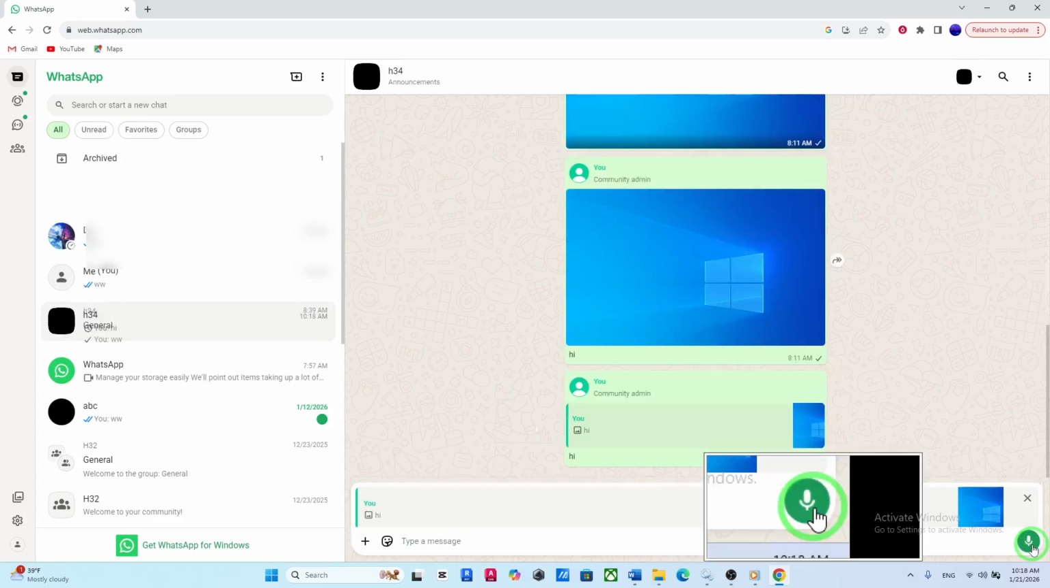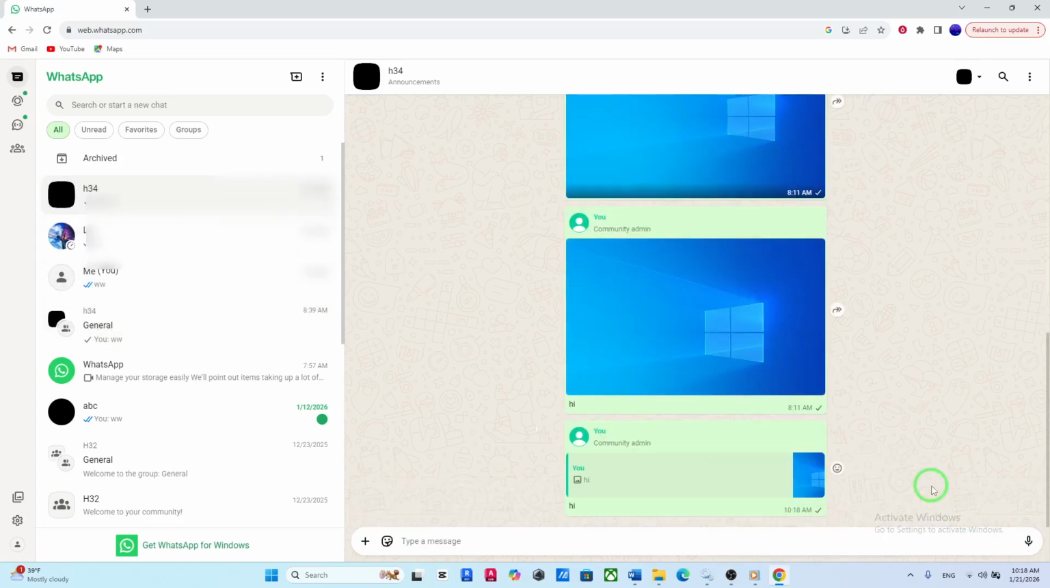After clicking Reply, a message box will appear at the bottom showing a preview of the selected media. Simply type your message just like you would in a regular chat. Once you're happy with your reply, click Send, and your response will be instantly linked to that specific media file in the conversation. And that's it. You've successfully replied to a message from your sent media on WhatsApp Web.